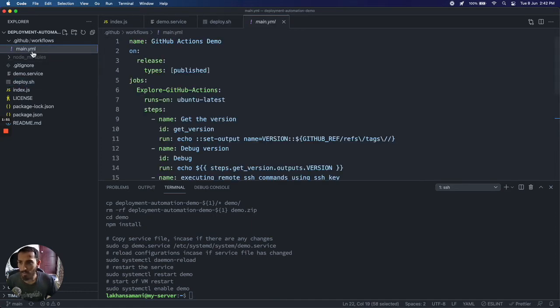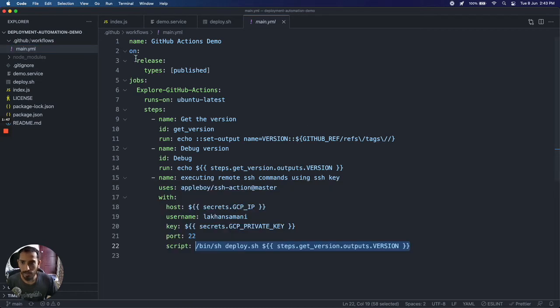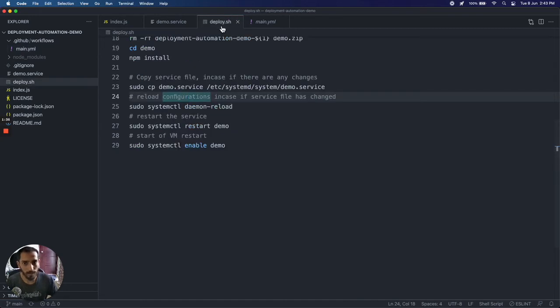And then I'm using GitHub workflows to automate the deployment process. So whenever I do a release, it will pick the latest tag, SSH into the machine, and run deploy.sh with that particular tag. So it will deploy the latest source code over there.